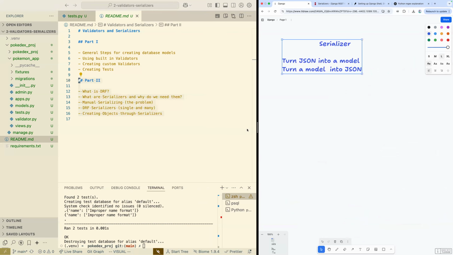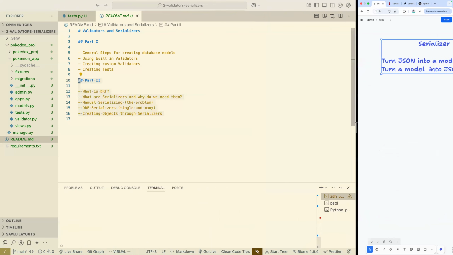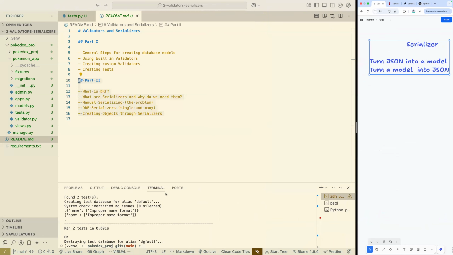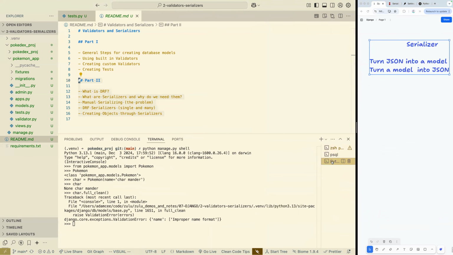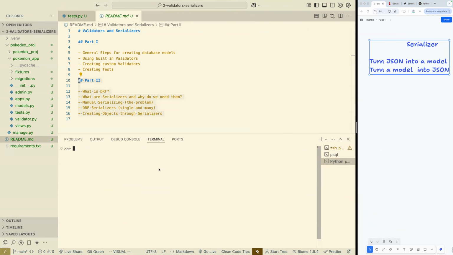And to do that, I am going to get a little screen real estate here so we can play around with the Django shell. So serializers can take backend data and make it formatable for the front end, but also vice versa. Exactly. Exactly.